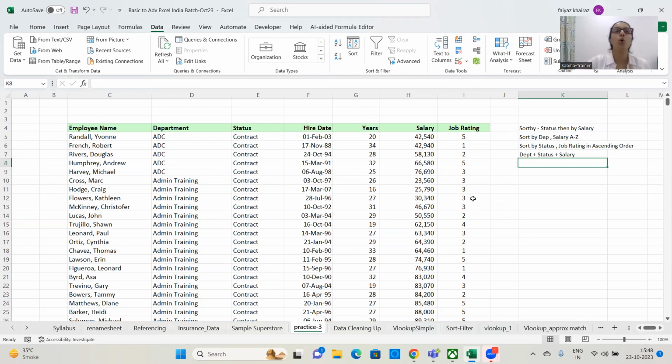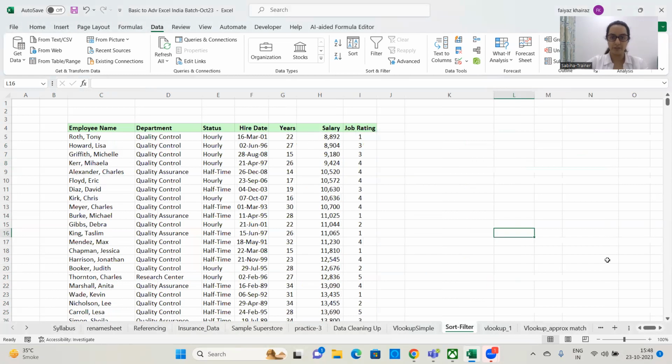But if I want to recover or I want to keep a copy of my data in the original order, like the order in which it was given to you, what I can do over here is I can come to this copy over here. This copy I have not changed. I have not applied anything to this.